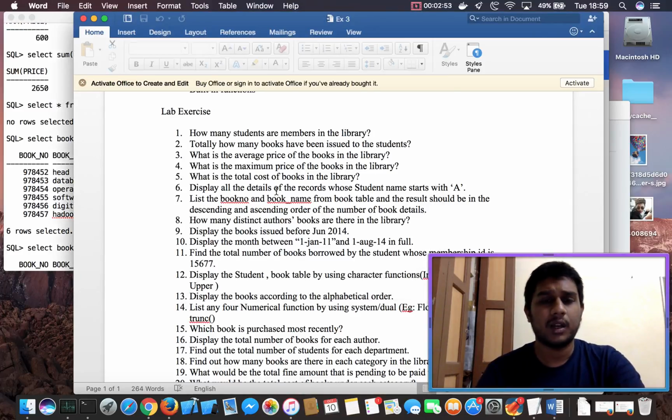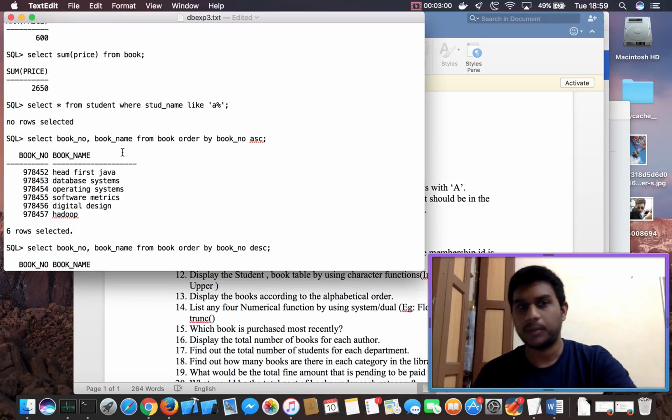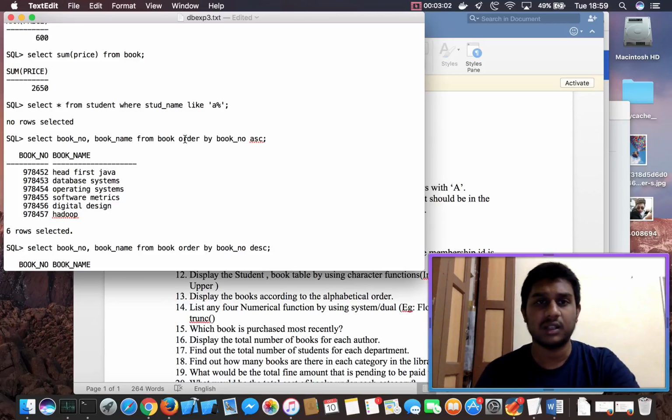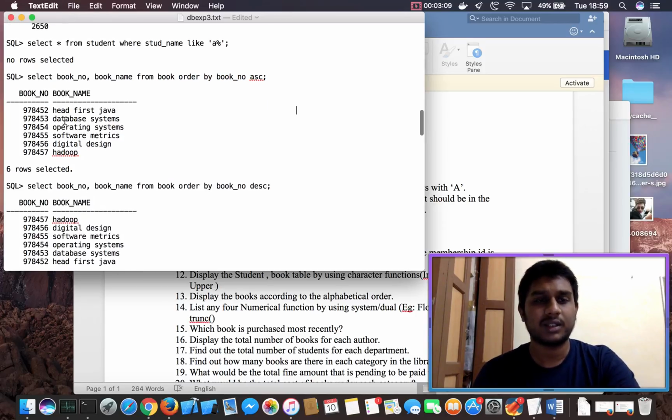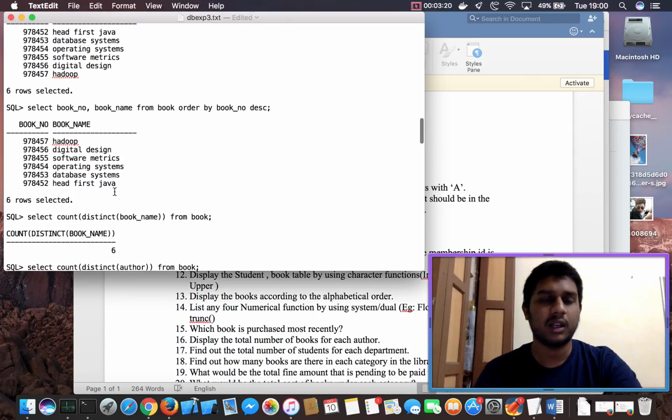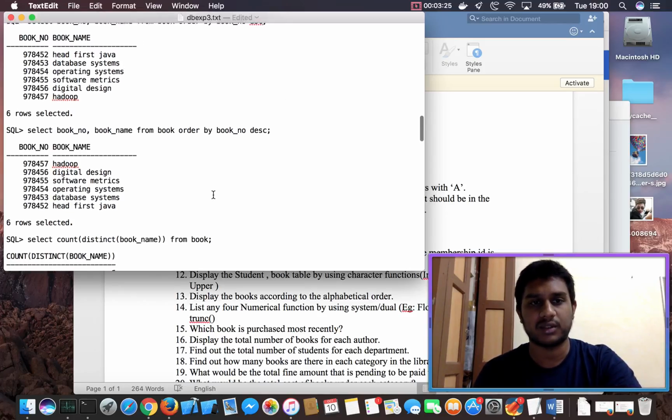And then list the book number and book name from the book table, and results should be in ascending and descending order. So book number and book name from the book table, and we have used the order by syntax here to set them in ascending order. So now the books are displayed in ascending order, and with the same syntax, changing ASC to DESC makes it descending order, and now it's shown in descending order. You can check it, these are the exact opposites of each other.